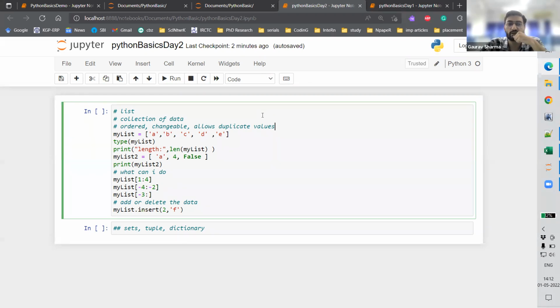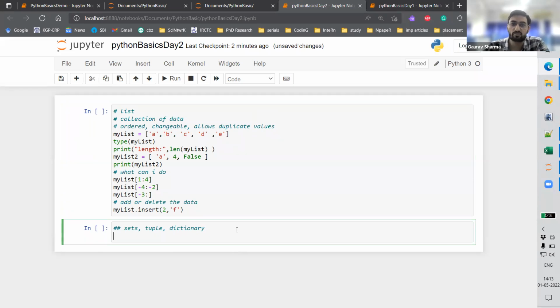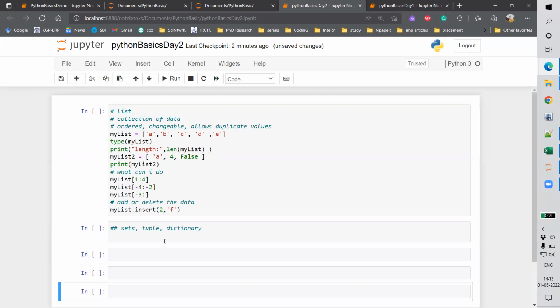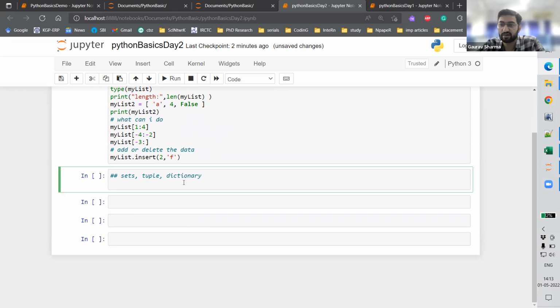But what if you have some different requirement? When you go through your course, or when you come to the next topics, you will see that you may need some different kind of data structure to save some different kind of data.